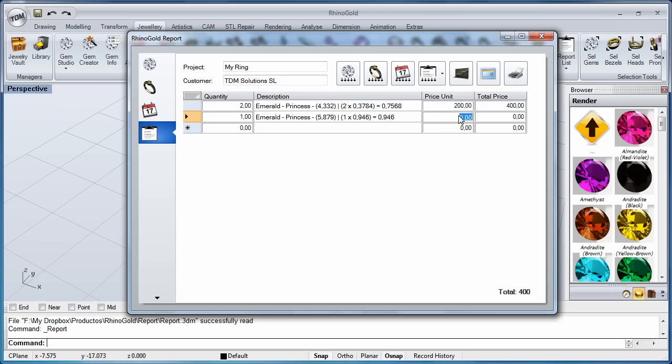Then this one will be 250. Great. Then the next step can be import the metals. Okay, I can click here and say import automatically the metal. I have the reference, the material, the weight, and now I can type the price of the unit. In this case it's 4 grams, but I can check from RhinoGold report the current price of the gold.